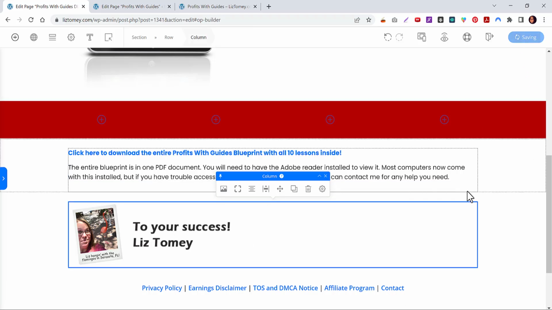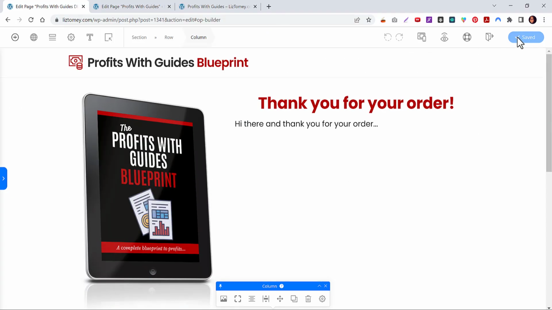Now on your download page, you could also include things. You can put ads on here for products that you're an affiliate for. You can put special bonuses that lead to you making more money. Anything you want, you can add to this download page. But for now, that's saved. Let's take a look at my download page.